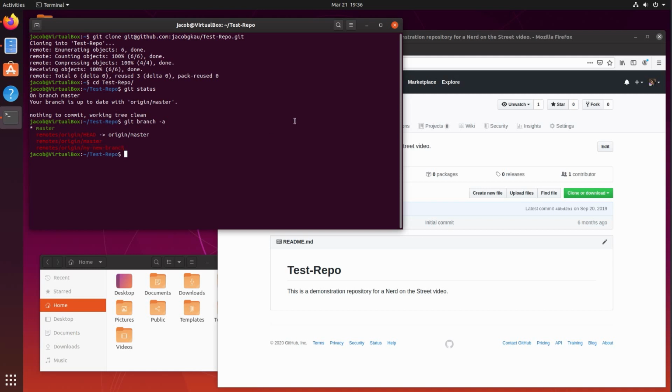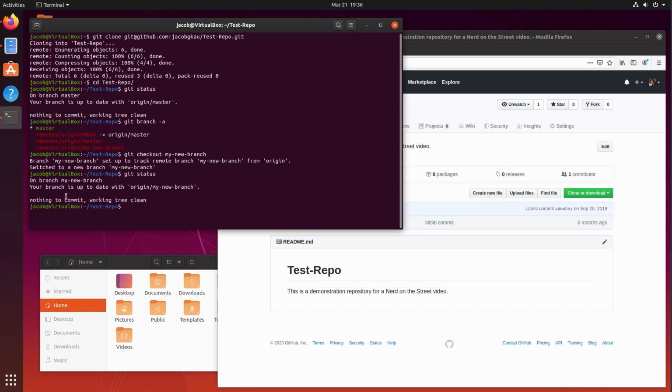So I'm going to run git checkout, and we're not going to run -b because we're not creating a new branch. We're just checking out the my new branch. So we'll run that. You can see branch my new branch set up to track remote branch my new branch from our origin. So now if I run a git status, you can see we're on branch my new branch.